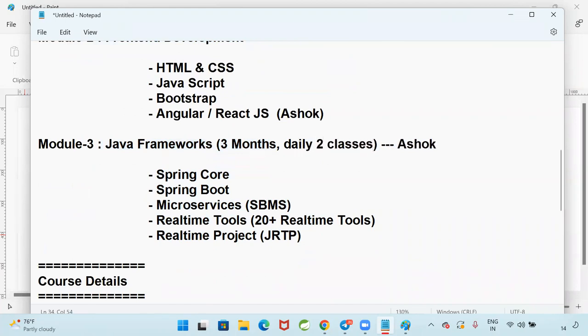The agreement should be very clear. There should not be any miscommunication. Later you cannot come and say, hey Ashok, why should I attend 3 classes? Why should I attend 2 classes? Very clearly, I'm giving all the information. If you are comfortable, if you are okay, then only join. Otherwise, don't waste your money, don't waste your time.